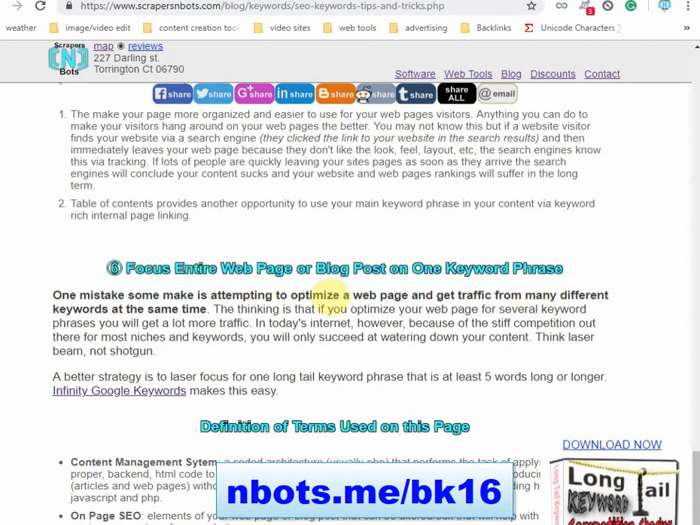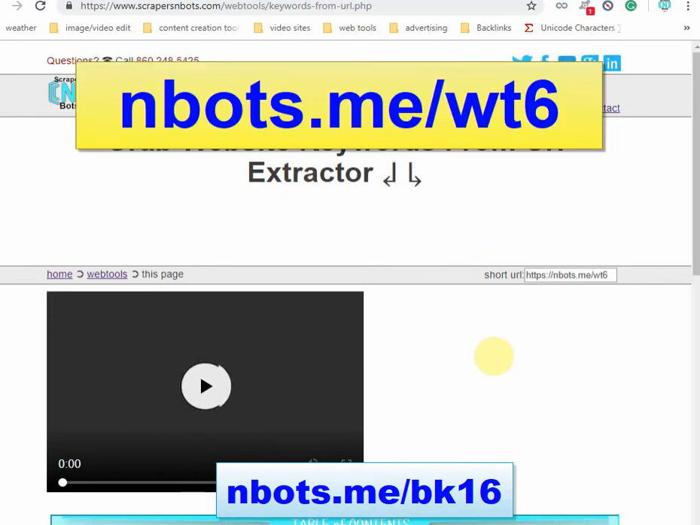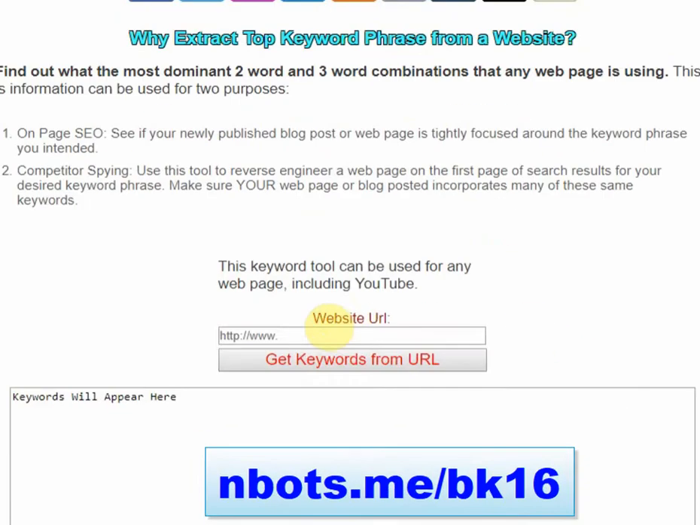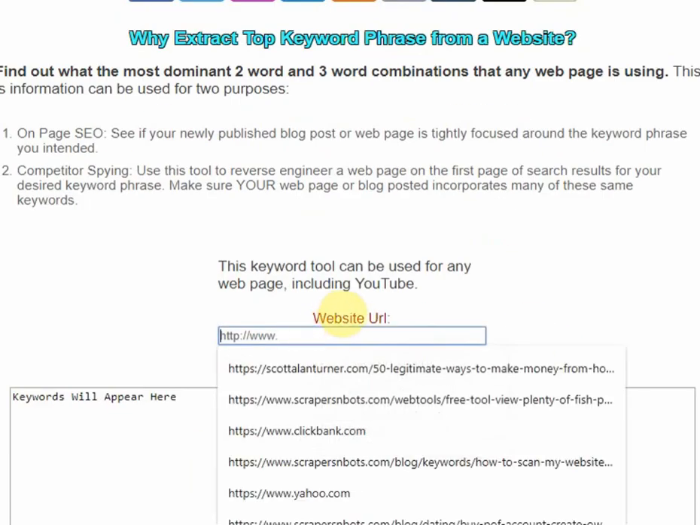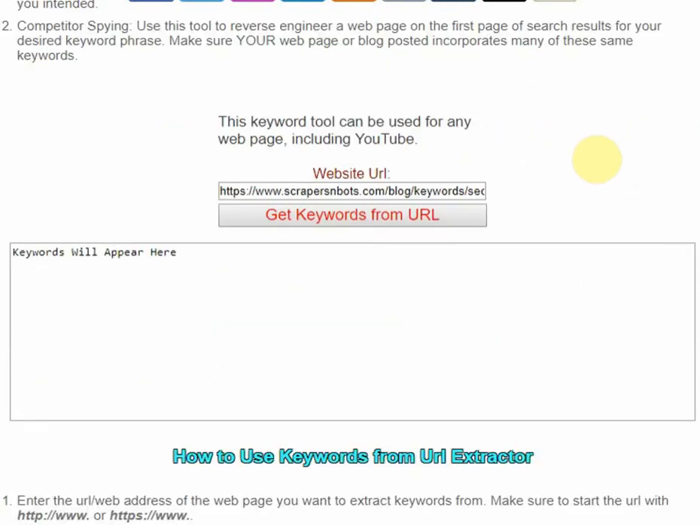The way to test, when you're done with your blog post, that you have been focused around that keyword phrase as far as the content you've been using, is to come to this web tool here. Grab website keywords from URL Extractor, pull down, enter the web page's URL of the blog post you just created, click the button Get Keywords from URL, and the code is going to do exactly that. Grab the most dominant 2- and 3-word combination keyword phrases from that web page.